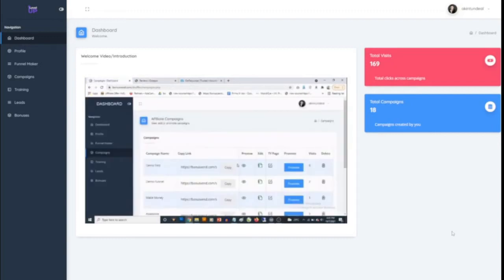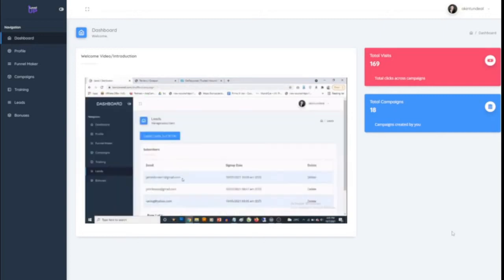Now we can come and click on edit, but before we do that, let's go to leads. You'll see that our lead has just been added to our list right here in your members area. We can click on export leads to export all our leads, and then you can go and upload this to any autoresponder of your choice.